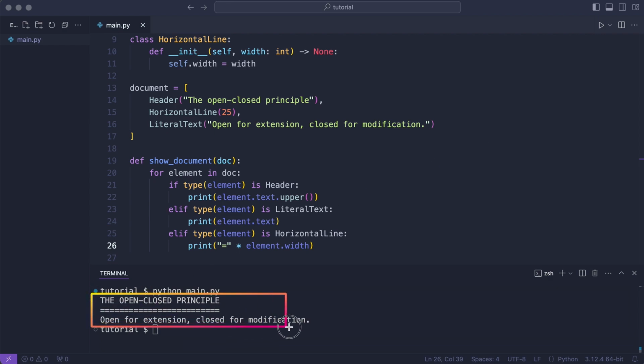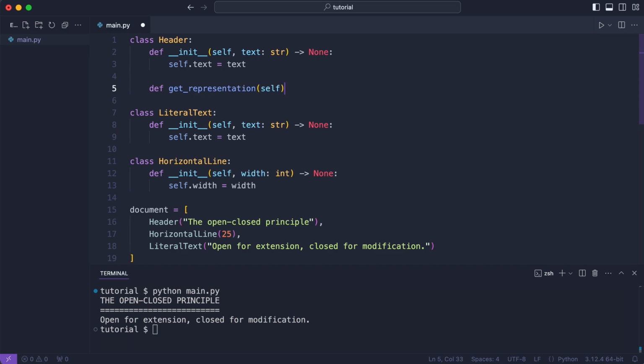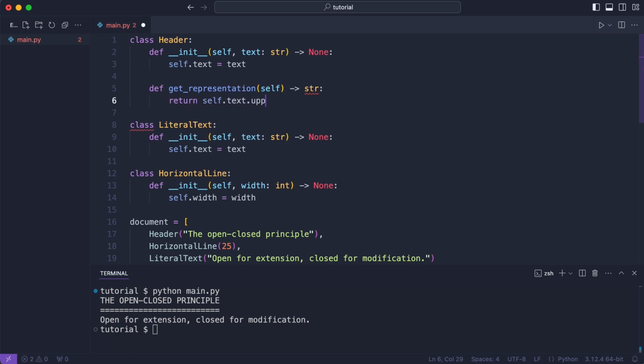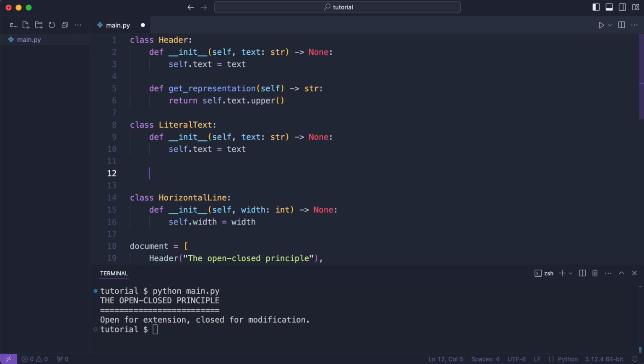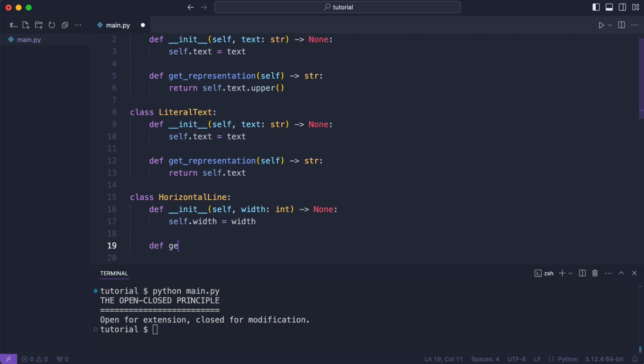The code works, but I violated the open-close principle. The function should be closed for modification while allowing extending its behavior. And this can be achieved with polymorphism. I will give each class method getRepresentation that returns the appropriate string rendering. One for header, one for literal text, and one for horizontal line.